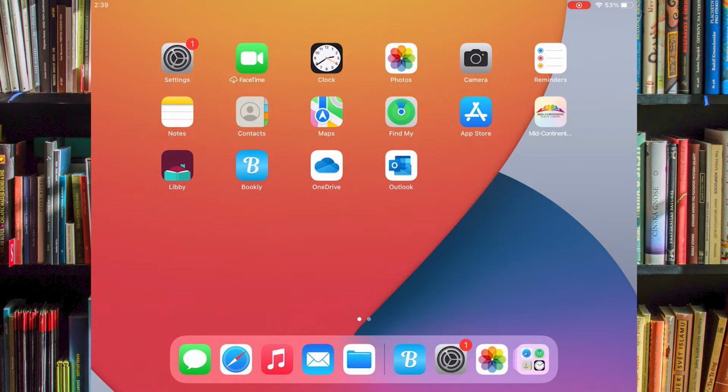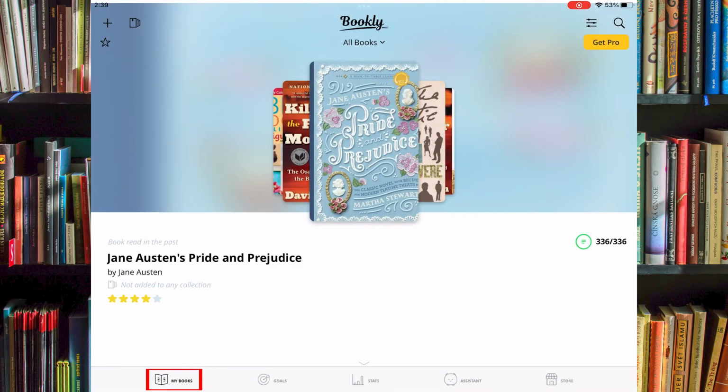So from our home screen, we are just going to tap on the app, which is a blue icon with a white letter B. So we'll tap on that. And this brings us to our home page, which is the My Books tab of the app. So you can see books in each collection that you might have. We're going to tap on All Books at the top, right underneath Bookly, the name.